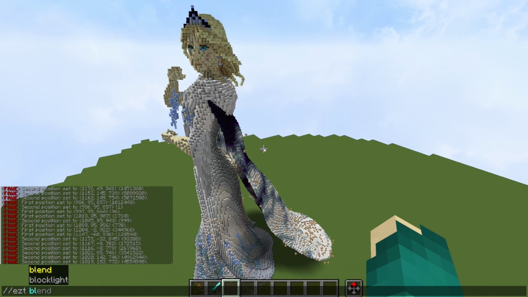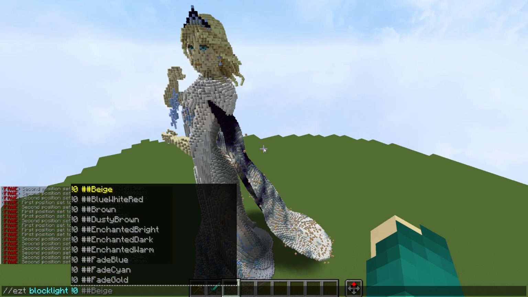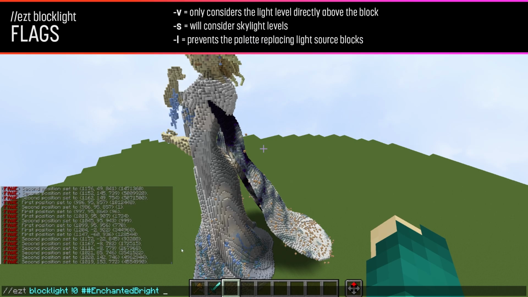There are some extra flags we can add to this. Instead of doing #existing, I'm just going to do !0, which means the same thing. It's just saying that I'm going to affect everything except air. And let's do that same palette we did before just to keep things a little different from the grayscale. Now the three flags that we have are -L, -S, and -V.